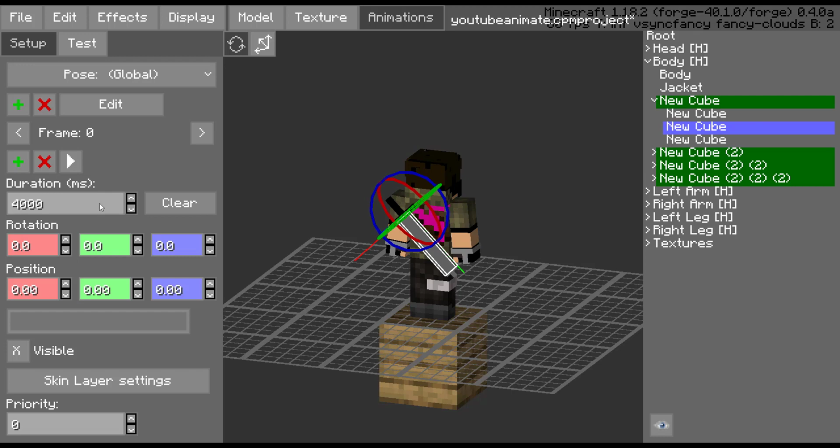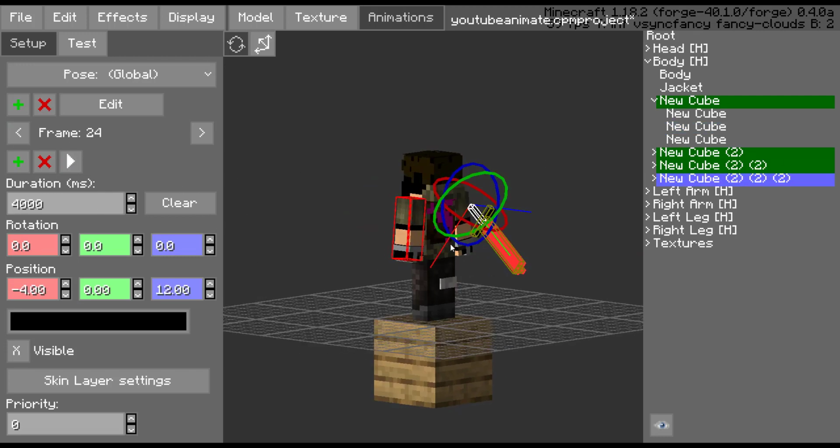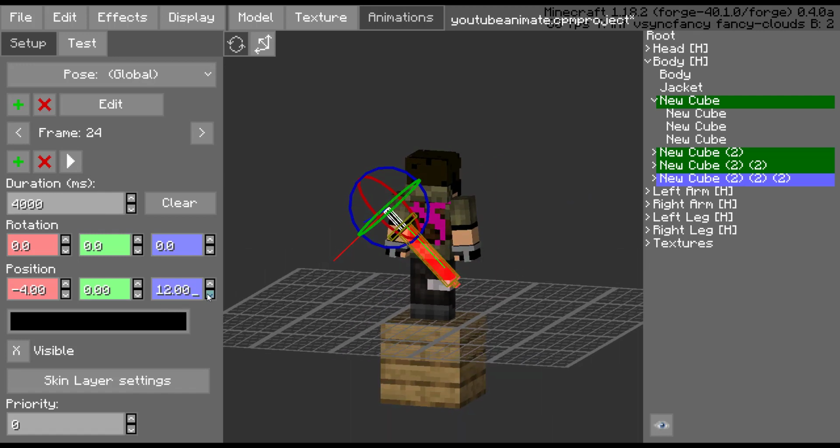You can find a link to the mod and everything in the description, as well as the first video where I show you how to make your eyes glow, which is very simple as well. But I feel like this is actually a simpler process than the eyes, funny enough, right? That's pretty funny to me at least.